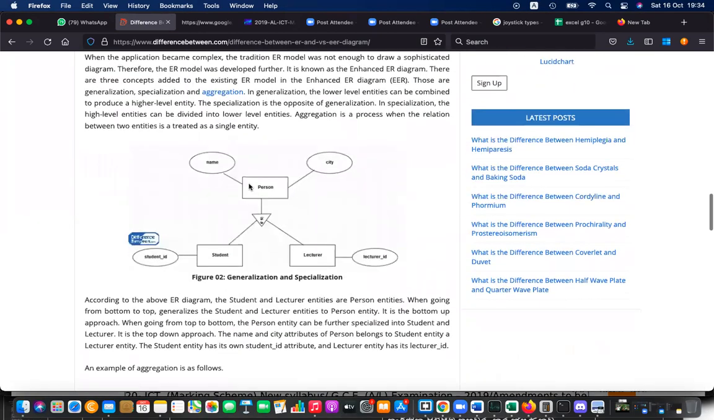And let's go to this. Okay, now we can see person, student, and teacher. Person is a student. Person is a, so the other way you can say student is a person. Lecturer is also a person. So this side we call generalization.